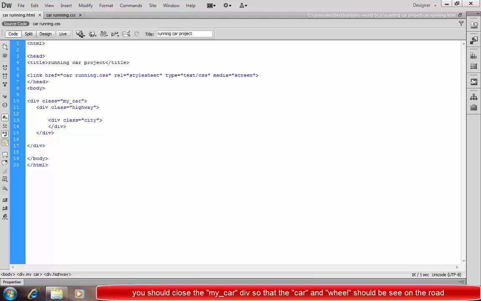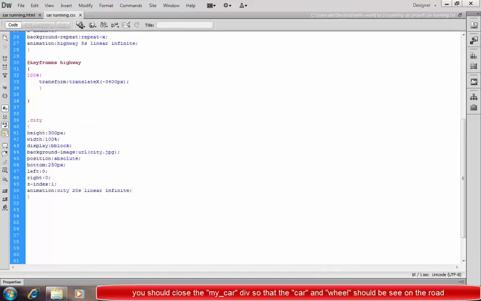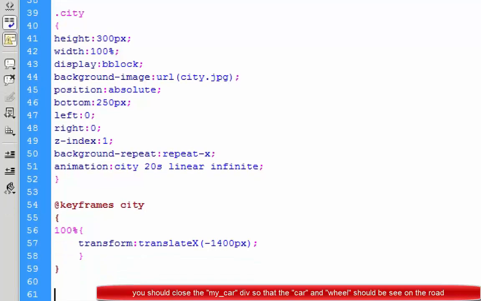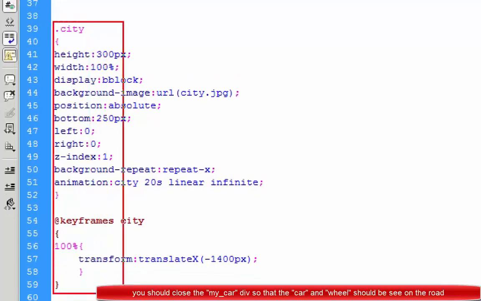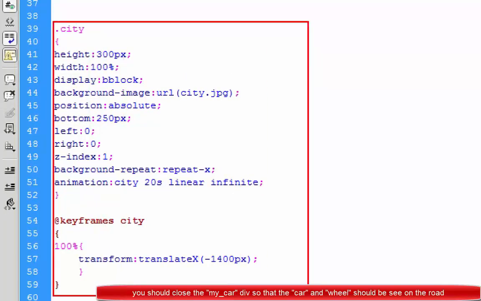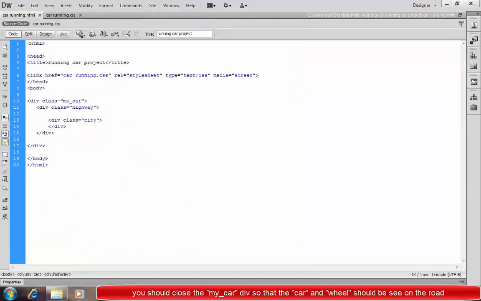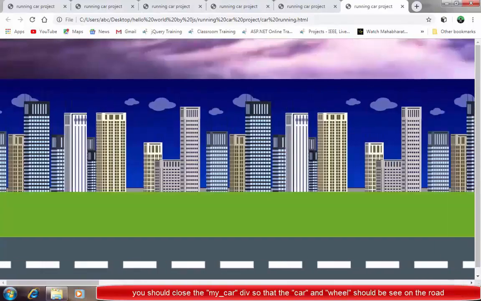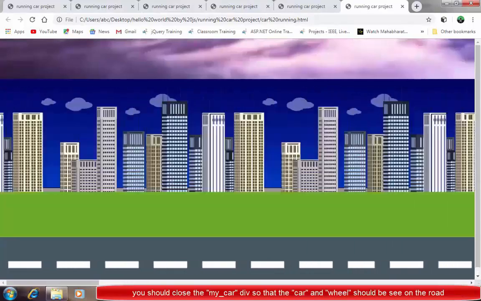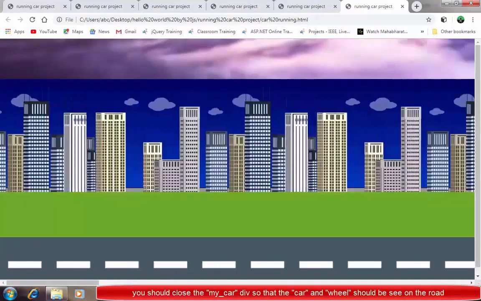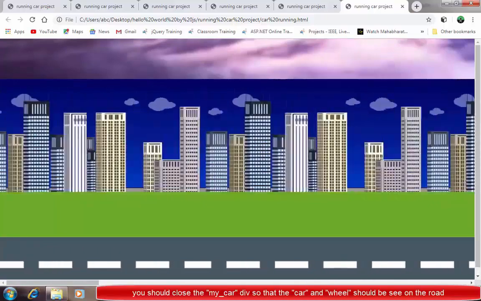So you can see that the road and the city will be present here. So I save it here, and you can see that this is the total animation required for running the city here. And after that we write this, which is the running of the city and the running of the road here.